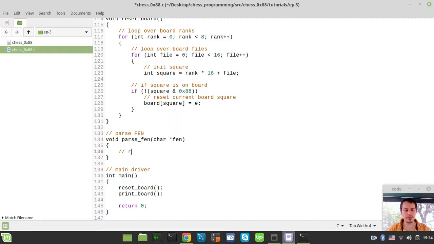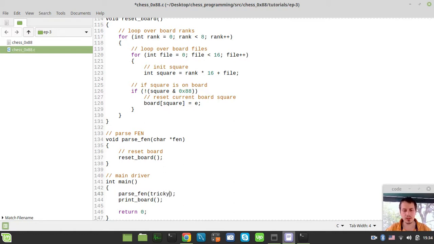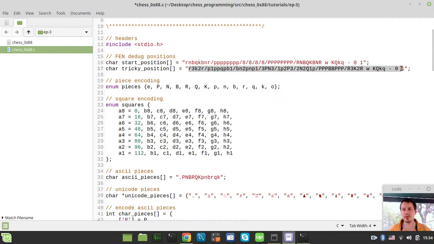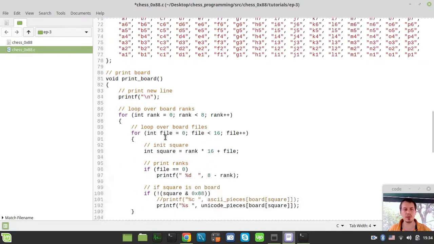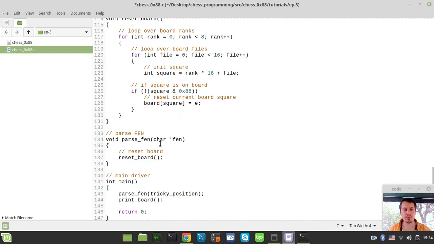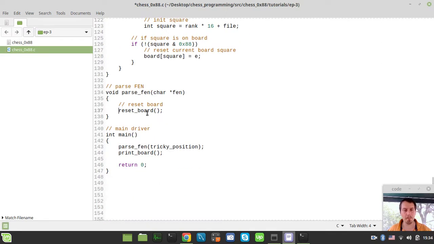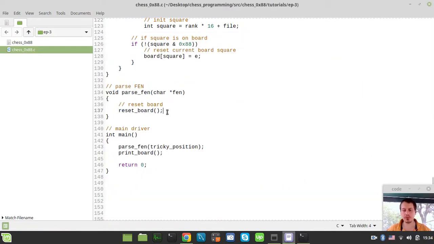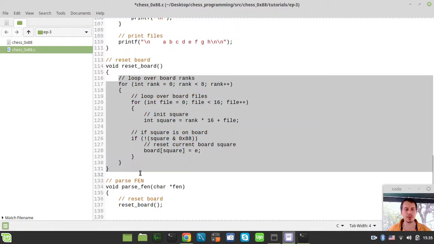Okay, so the very first thing to consider, we need to reset our board, and I just call this reset board function now within my parse FEN. So here let's parse FEN, and here I will use my tricky position variable that is the type of string right over in here. So this is the string that is being passed to our parse FEN function, which is quite pretty important. Okay, so yeah, hold my breath, trying to compile and run again.